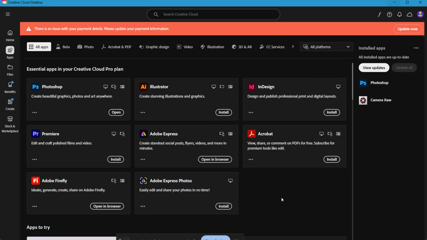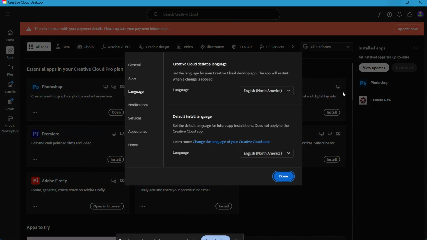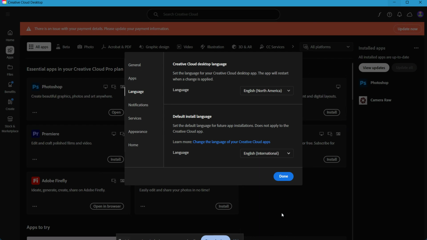Now look at the top right corner and click your profile icon, then choose Preferences. Inside Preferences, find the Apps section on the left sidebar. Scroll down until you see the Installation section. Here you'll find an option called Default Install Language. Click the drop-down menu and change it to English International or English North America, depending on what's available on your system. Once you select English, click Done to save the change.